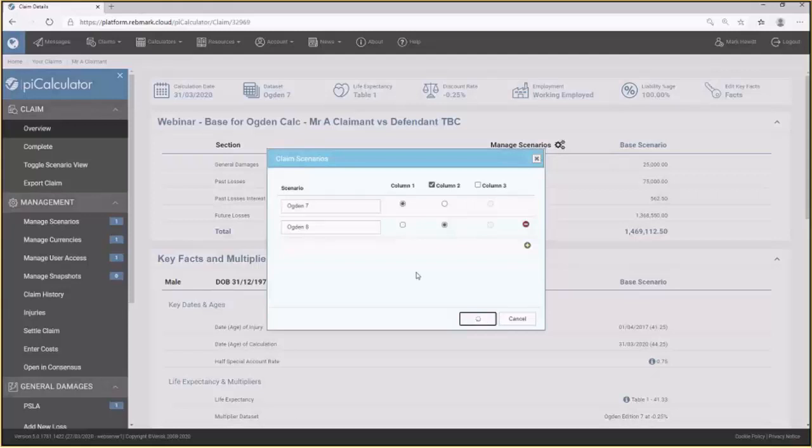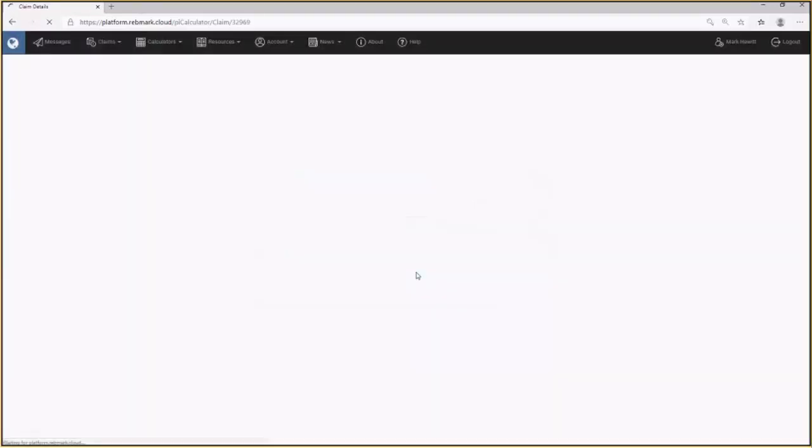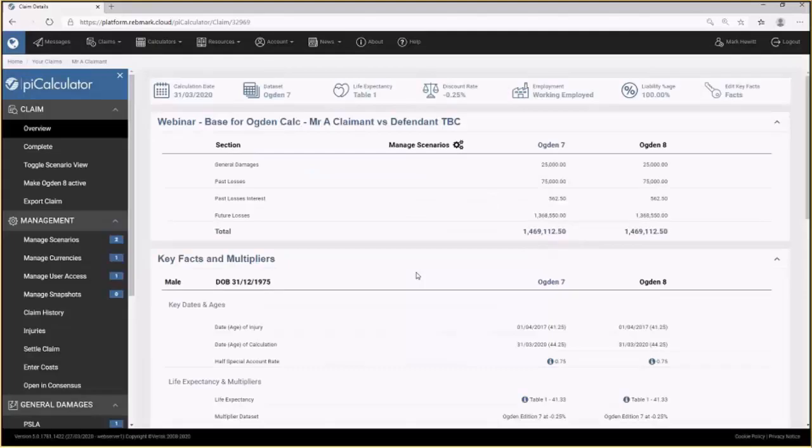So at this point, the system goes off and it creates our Ogden 8 scenario, and we can see them side by side. And the first thing to point out is that the system, unfortunately, isn't psychic. So whilst we told it that we want an Ogden 8 scenario, it has just simply gone and copied our Ogden 7 scenario. But that's okay.